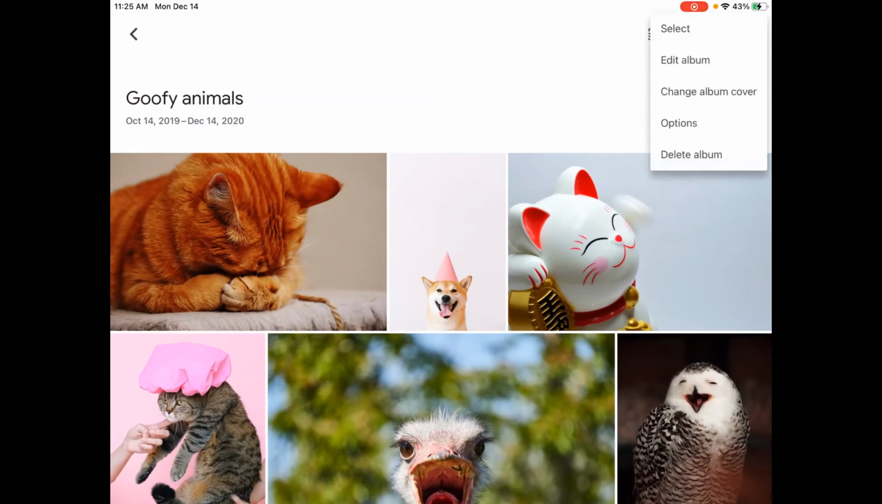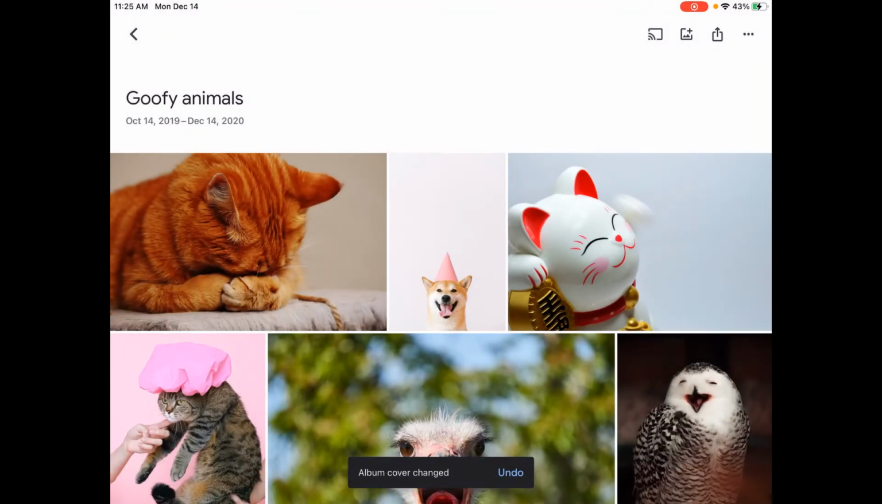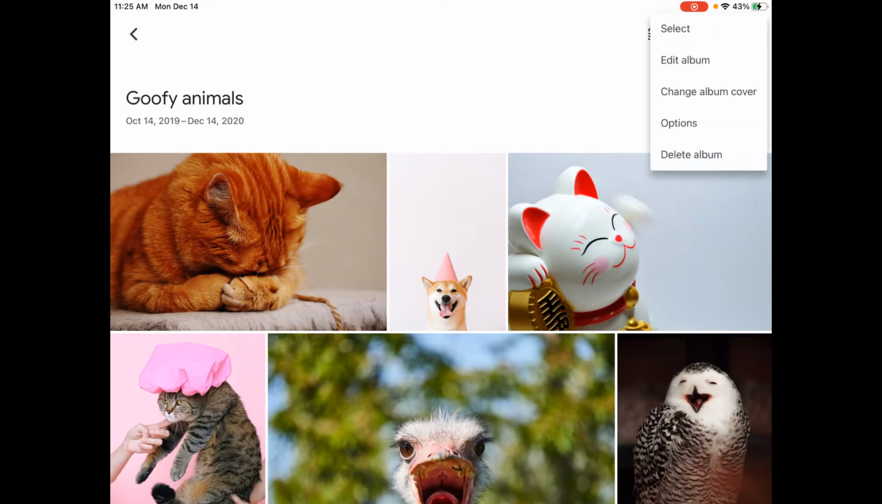So I go back into my 3-dot menu. I can change the album cover. Right now it usually goes with whatever photo is at the beginning of the list, but maybe I've decided I want our trumpeting meerkat to be the album cover. So I just tapped on that, and you can see on the bottom it says album cover changed. I can undo that if I want to, but I'm not going to.